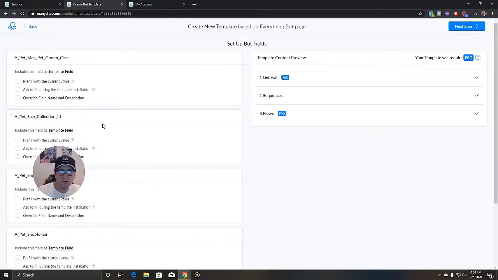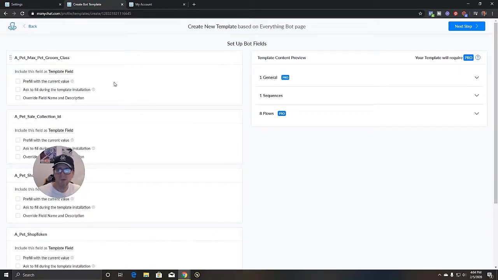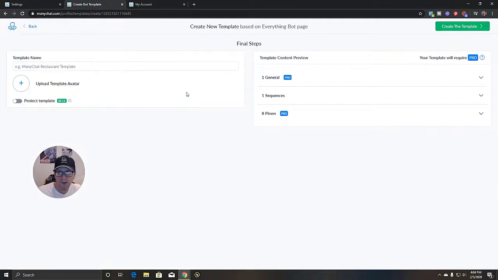And now you go to the same screen that you had before, where you have template fields. You can change them to bot fields. Template fields are fields that show up when you install the template. Then you can fill them in. The bot fields, you'd have to go to settings and then custom fields and then bot fields to fill them in. So those are the differences there. And we're going to go to the next.